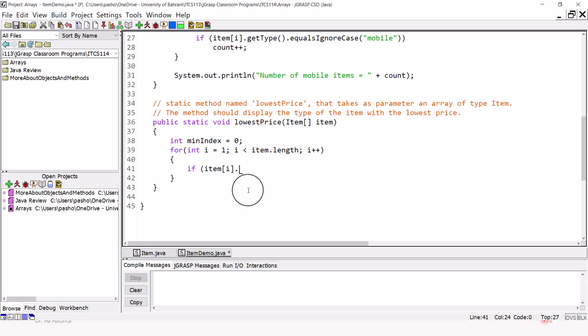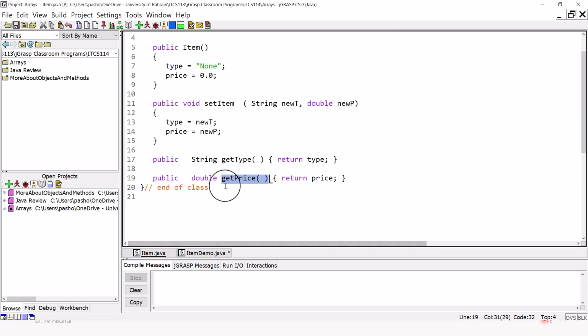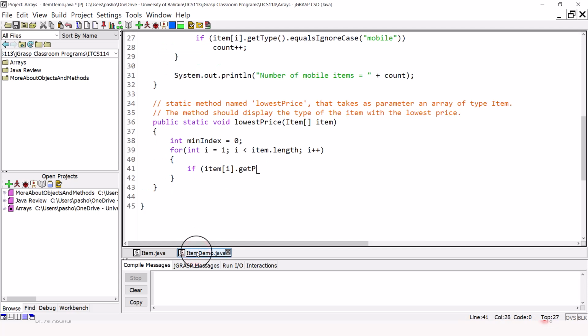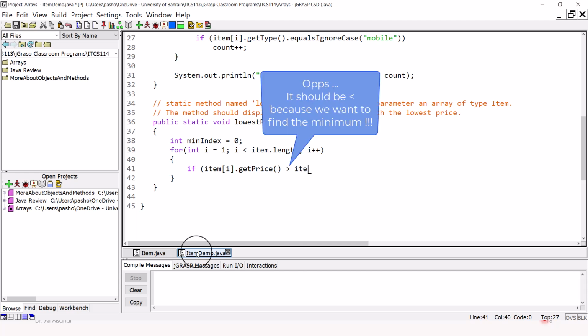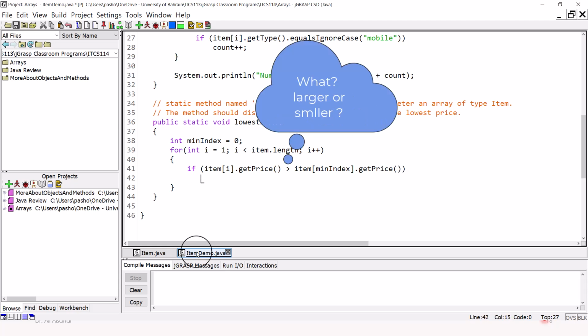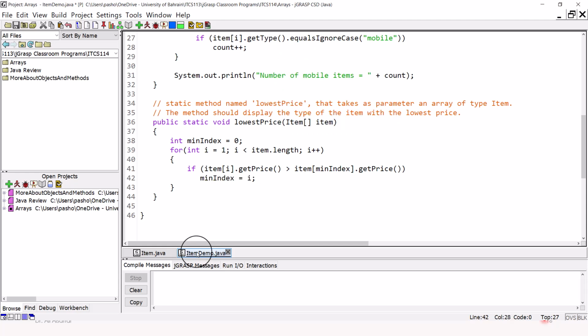Now how do we get the price of the current object? If you go to the class definition, we have a getter for the price, so we use getPrice. We will write getPrice of the current item and compare it with the item price at minimumIndex. So we write item minimumIndex, again getPrice, to see which one is larger. If it is larger, then we need to change minimumIndex to the current index, which is i. So here we are tracking the place of the item that has the minimum price.